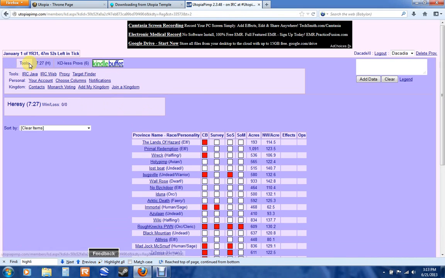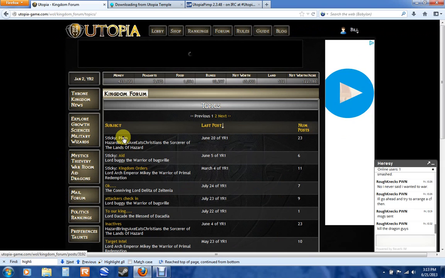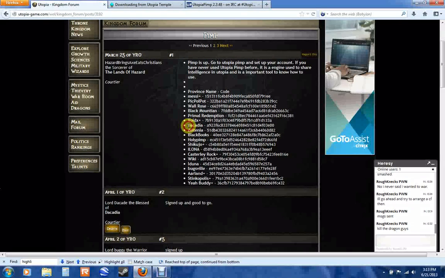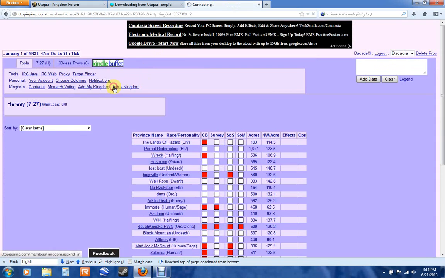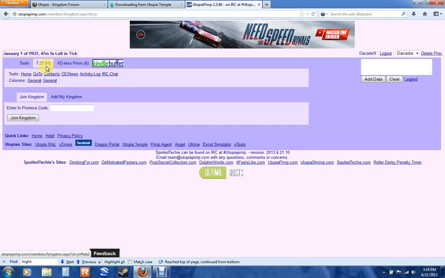Now from here, you'll start on the tool screen. From the tool screen, you're going to click Join a Kingdom, unless you're the Monarch, and then you're going to want to add My Kingdom first. But chances are you're not the Monarch, so just click Join a Kingdom. Now from here, your Monarch of your kingdom should have sent you pimp codes. Here's your province name, like here's my province name right there, and then this is your code. You just copy and paste that, and you click Join a Kingdom, and you put that code right there and click Join Kingdom. That's all you have to do to get Utopia Pimp started.